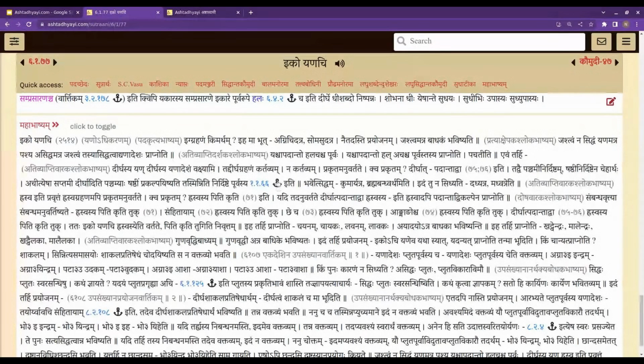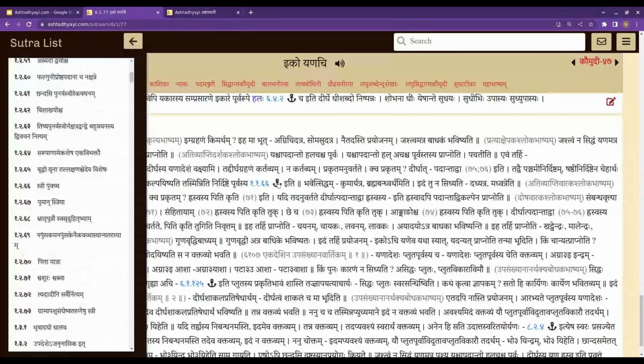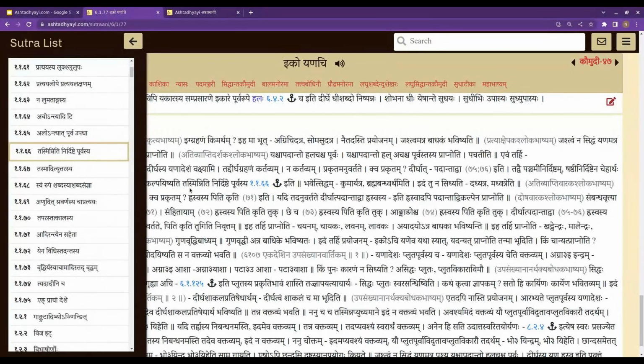On clicking this anchor symbol, the corresponding sutram, in this example, Tasminniti Nirdishte Purvasya, will open up in the left navigation bar, showing the relative location of this sutram in the context of the current sutram. If you want to visit that sutram, you can either click the sutram in the left menu, or you can click the number written next to the anchor icon. In order to close the left pane and come back to the original sutram, you can click anywhere else.